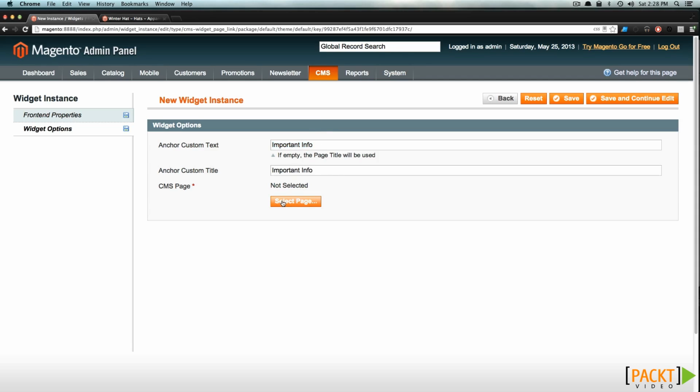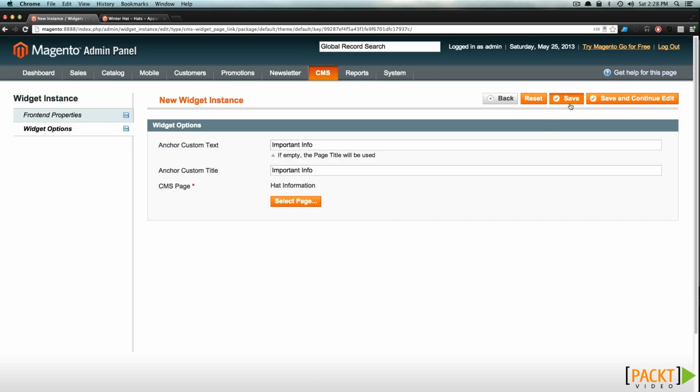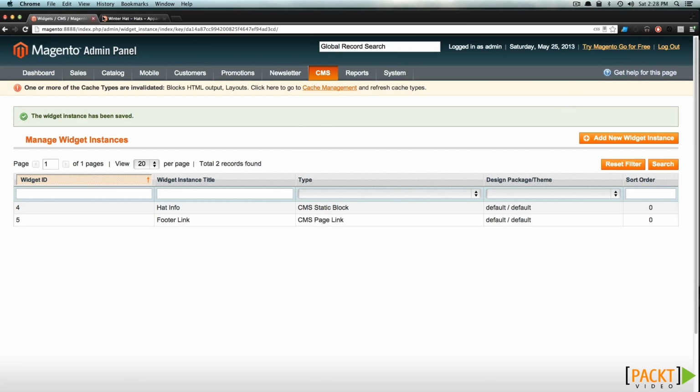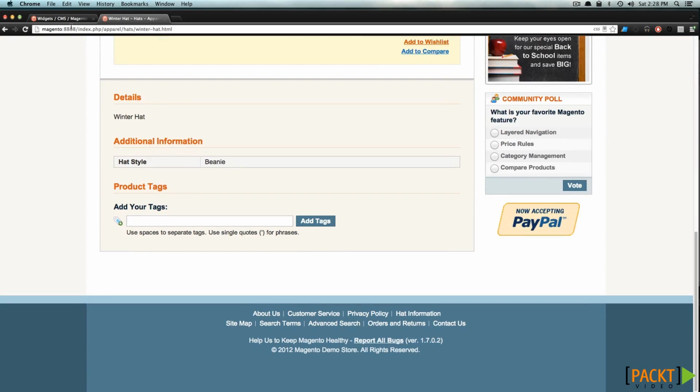So let's check this and let's select this. And now from our static page list, we can select the hat information page and click save. Now let's refresh our page. And if we scroll to the bottom, you'll notice it's not showing up.